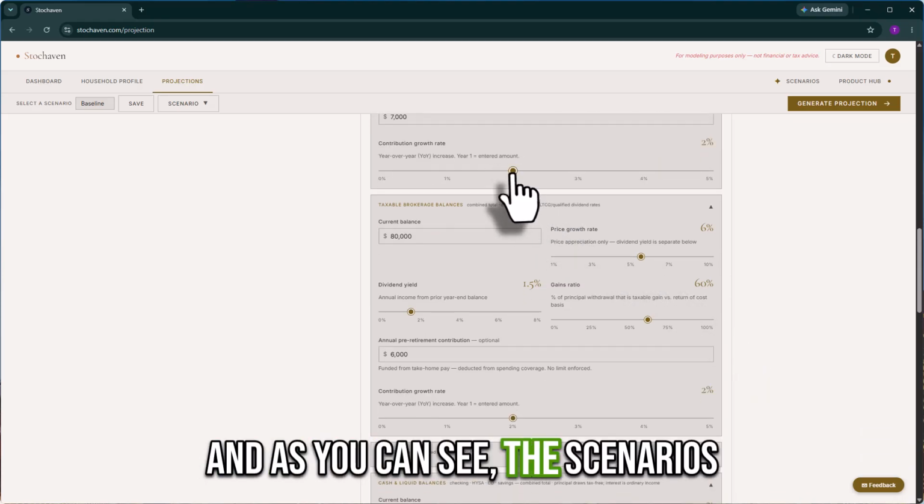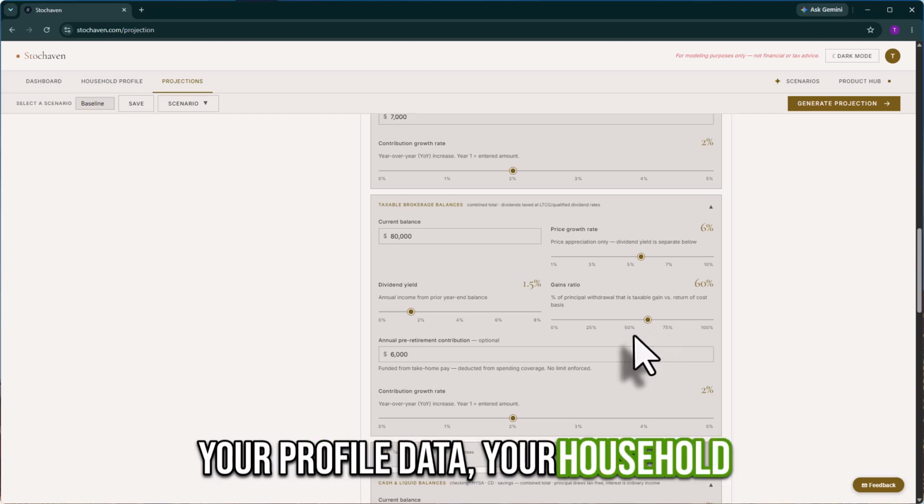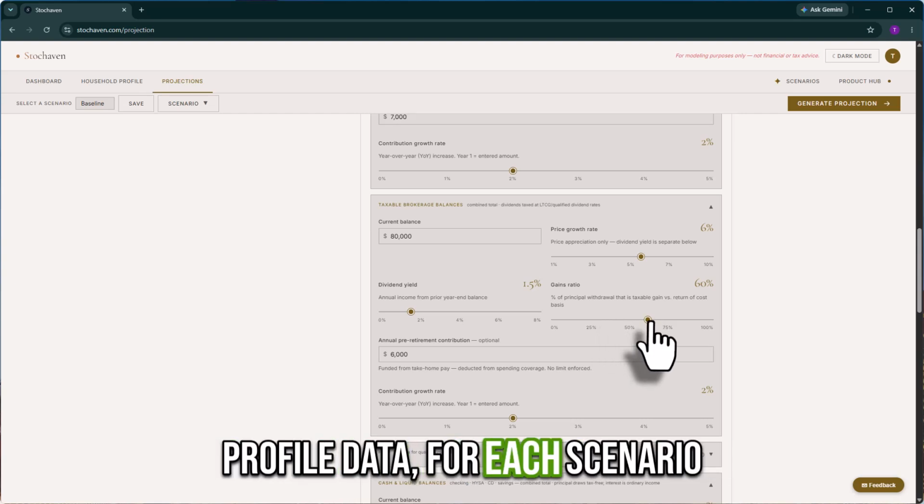And as you can see, the scenarios page allows you to override even your profile data, your household profile data, for each scenario.